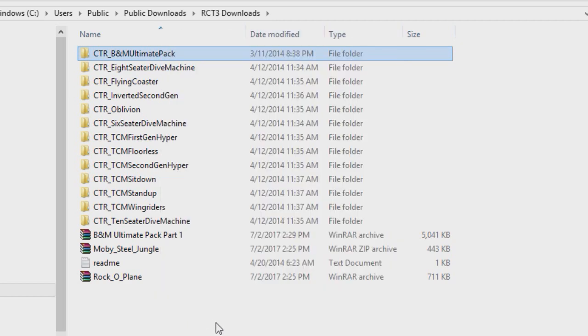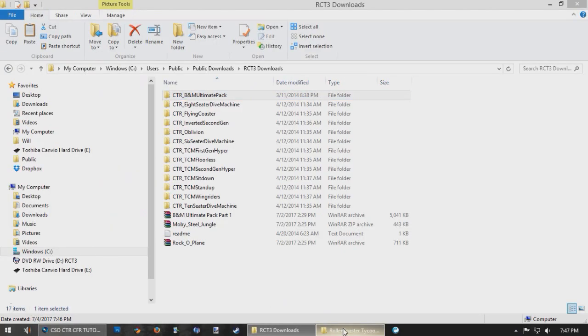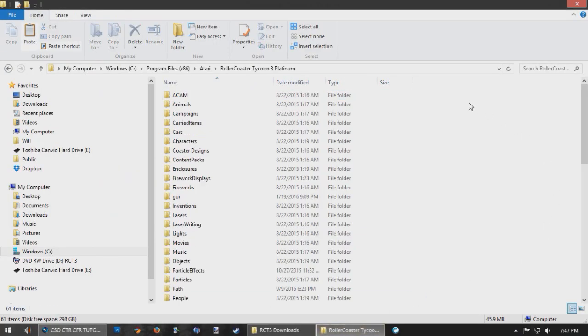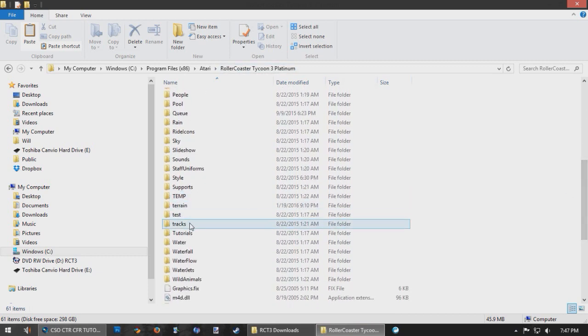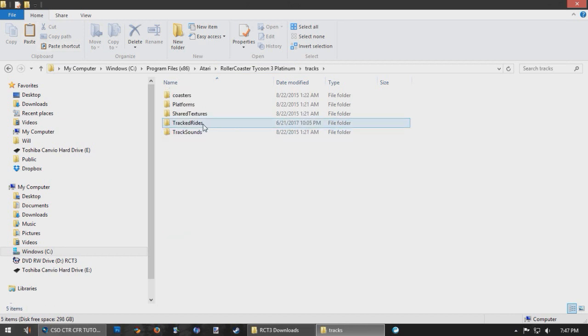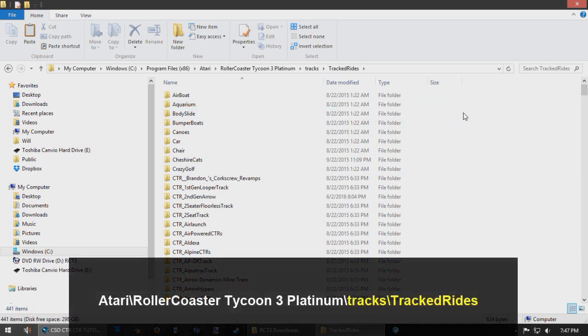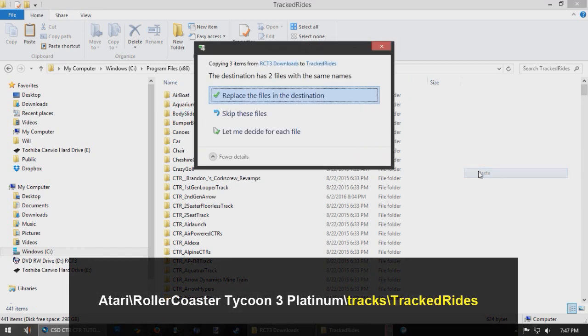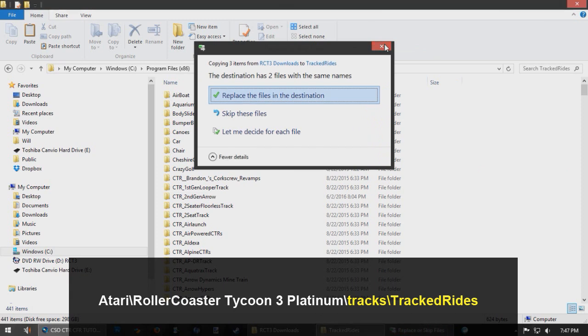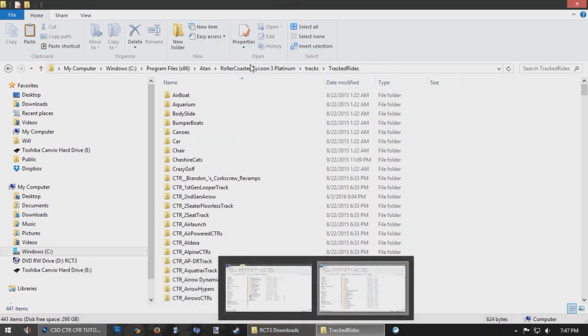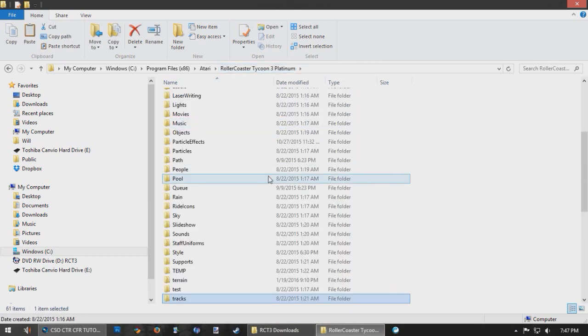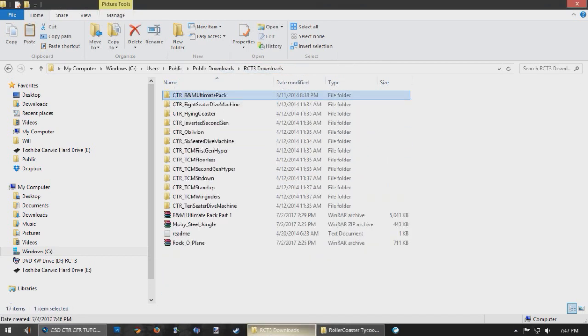Copy the folder CTR BNM Ultimate Pack and go back to your Roller Coaster Tycoon 3 directory. Scroll down to the folder tracks and open it up. Now open tracked rides. Paste your copied folder into this folder, and now your track is installed. After that, you can go back to your Roller Coaster Tycoon 3 directory and your downloads folder.